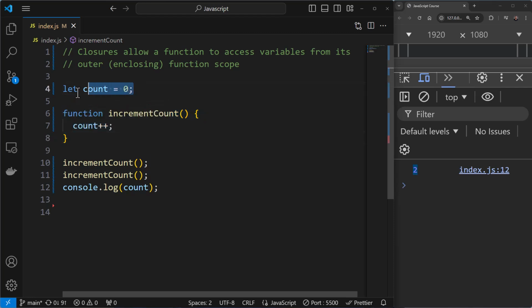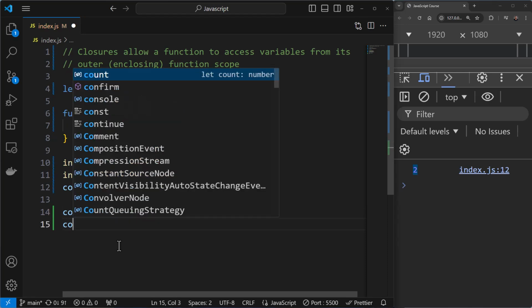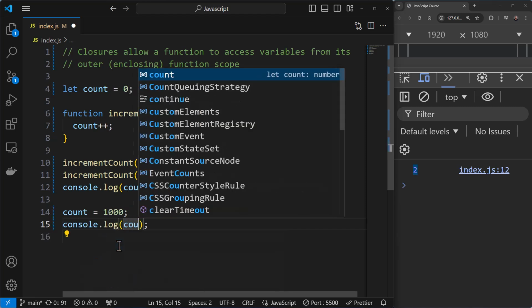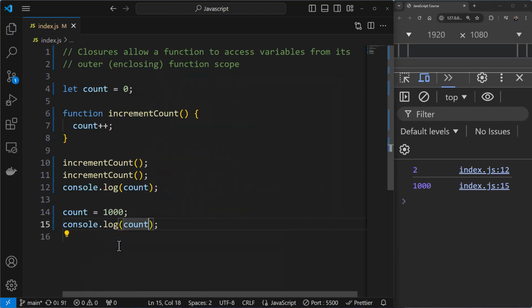Now the thing over here is, let's say I don't want count to be outside because then it's accessible by everyone. If I have count over here, someone can modify the count in my code like this. You can see count is now 1000. This is not good. I don't want this to happen. So I would move this declaration inside this particular function.